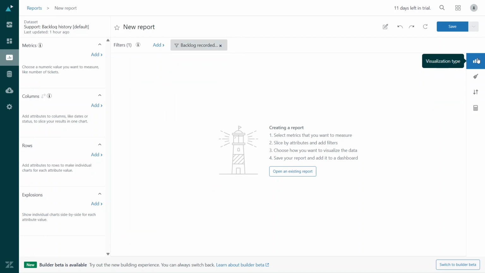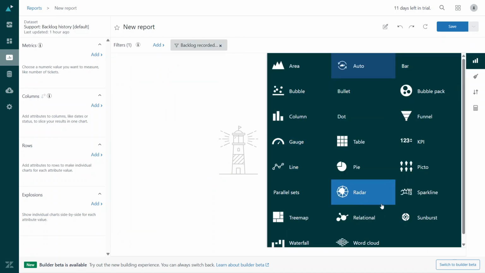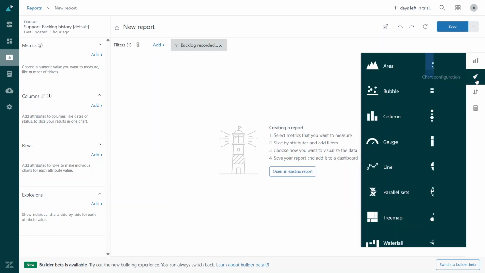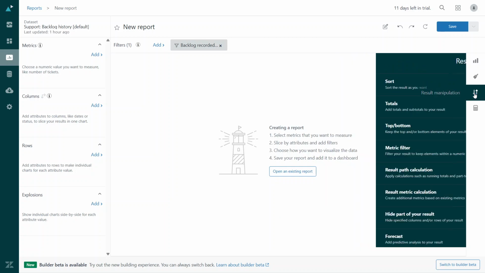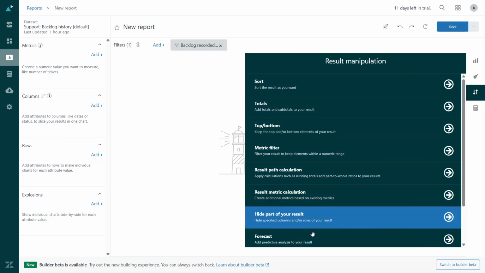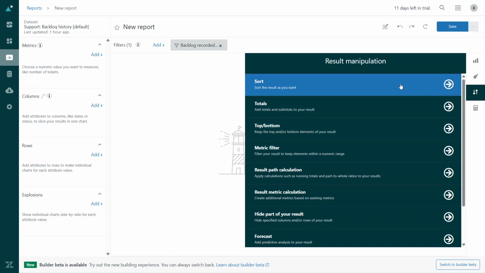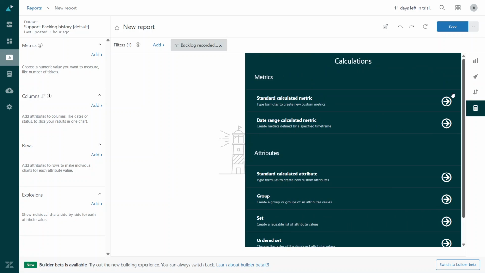The visualization type icon lets you switch between different chart styles, such as bar charts, line charts, or tables, depending on what best represents your data. Chart configuration lets you fine-tune how the chart looks, including labels, colors, and axes. Result manipulation gives you options like sorting, ranking, or adding totals so you can highlight the most important information. Finally, the calculation section is where you can build custom formulas or derived metrics if you need more advanced analysis.